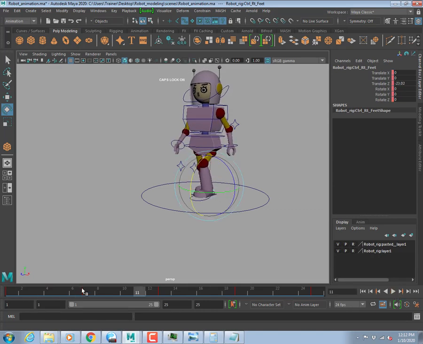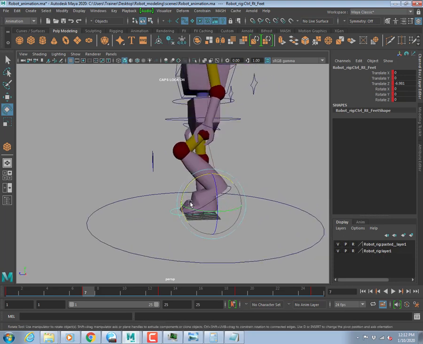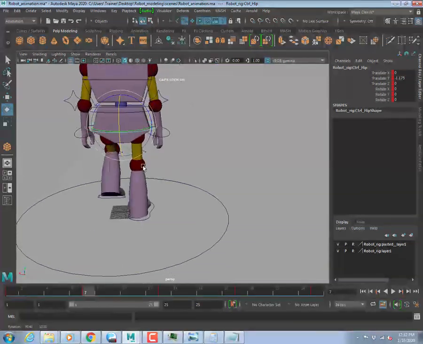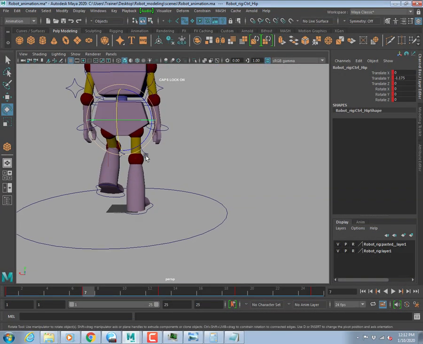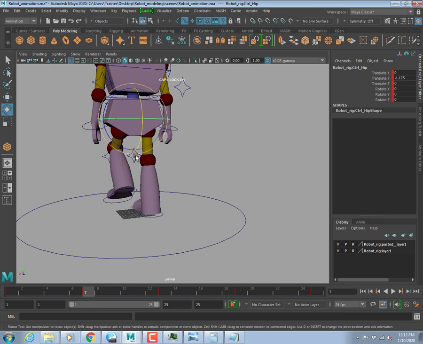stop, go back to frame 7. So you lift up one of the legs and rotate, and then move this up as well, not too much, until this leg is slightly bended, right? And frame 19, opposite direction.